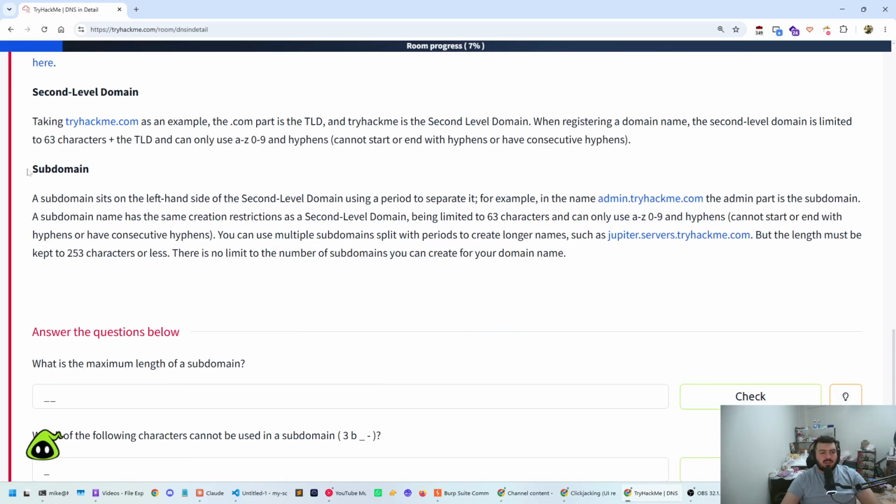Okay, subdomain. A subdomain sits on the left-hand side of the second level domain, using a period to separate it. For example, in the name admin.tryhackme.com, the admin part is the subdomain. A subdomain name has the same creation restrictions as a second level domain, being limited to 63 characters, and so on.